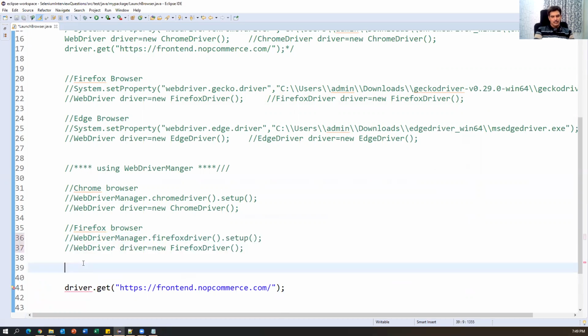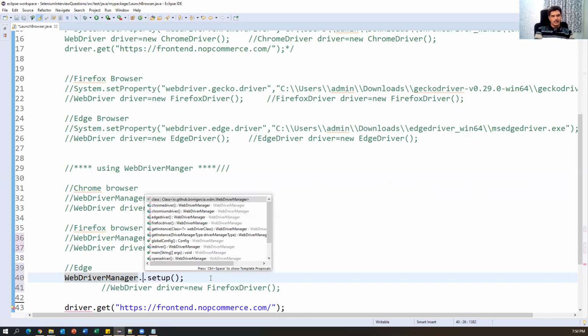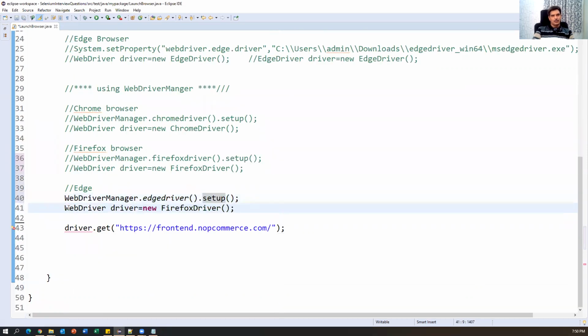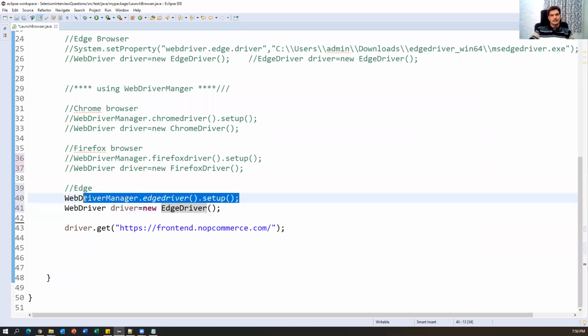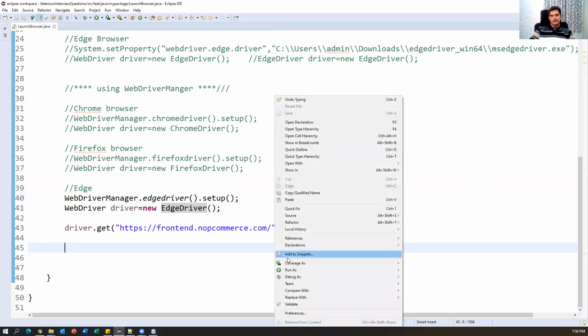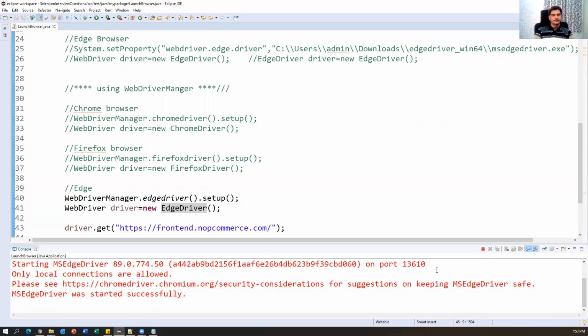If it is an Edge browser, we have to do like this: WebDriverManager dot, instead of firefoxdriver, we say edgedriver().setup(), and WebDriver driver equal to new EdgeDriver, because EdgeDriver is a class which implements WebDriver. So the first statement, edgedriver().setup(), will set up the Edge driver, and we don't need to download and specify the path, it will automatically take care of it. And then this particular statement will launch the Edge browser. Then the URL will be executed. So when I run as a Java application, the same URL will be opened on the Edge browser.